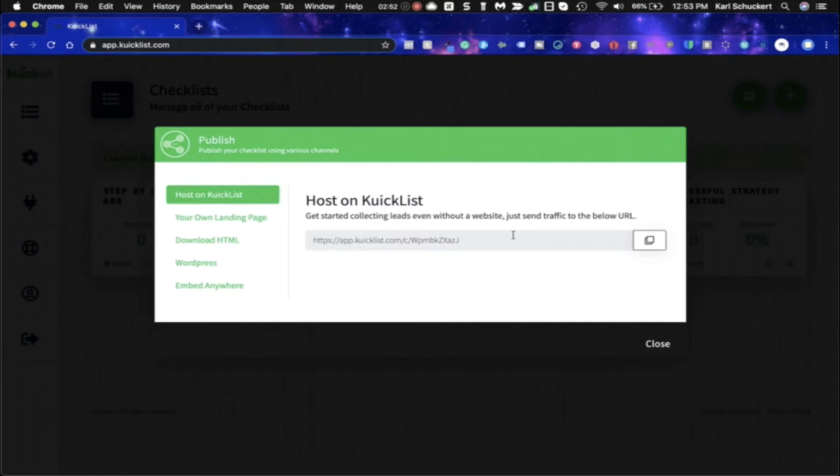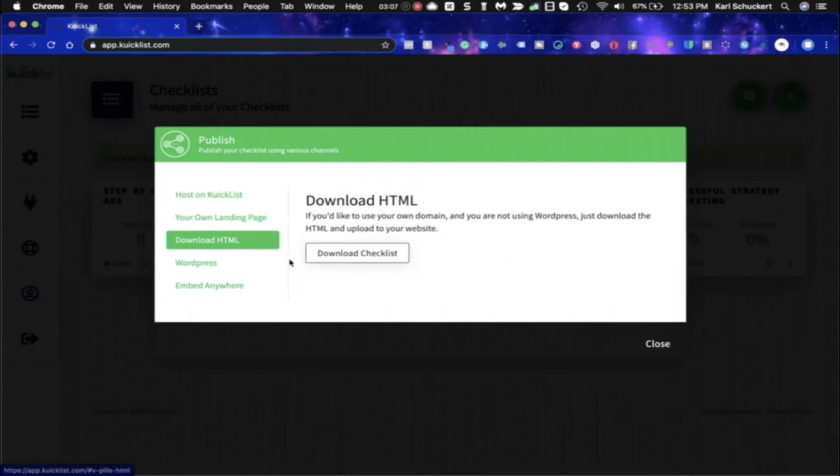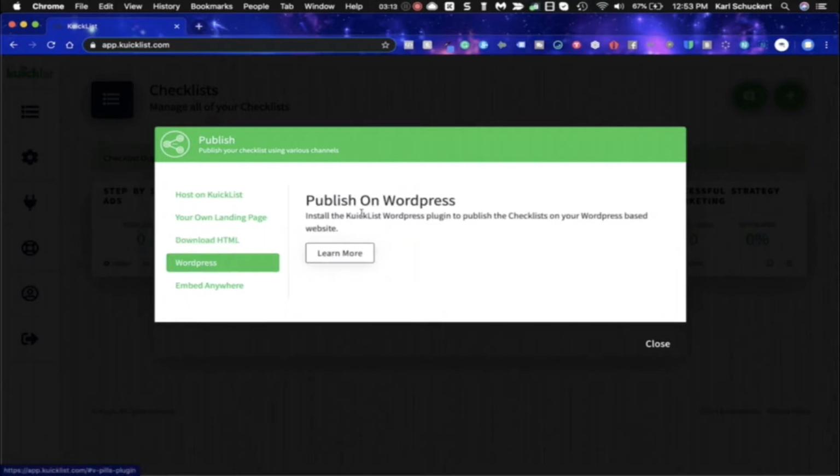If you want us to host it, we have self-hosting here. You would just copy to the clipboard. Also, if you want to use your own landing page, we will actually give you a snippet of code for a widget, and then you can stick it on your own page. Or you can download the HTML and host it on your own page, or you can use the WordPress plugin, or you can embed.